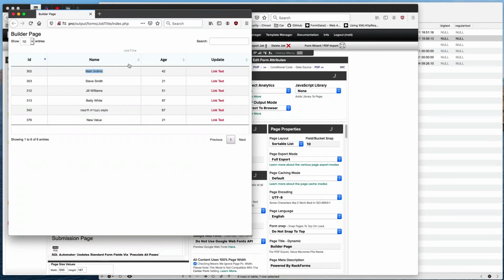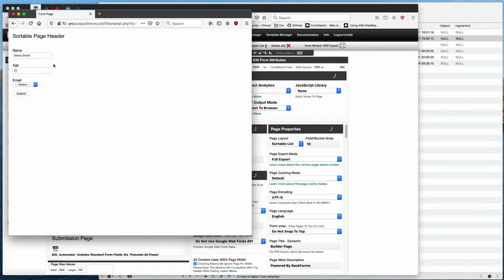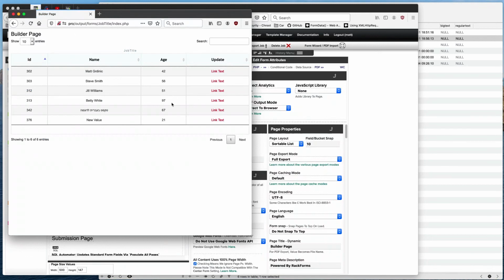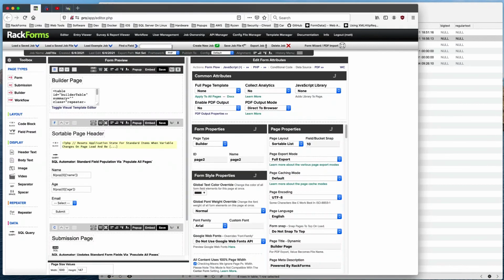It's very handy in some cases, but in many cases, what you really want to do is select a record and go back to a standard form page. It allows us to update values and then go back to our original spreadsheet page. So that is how we build these types of forms in RackForms.